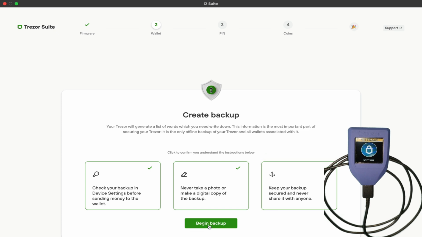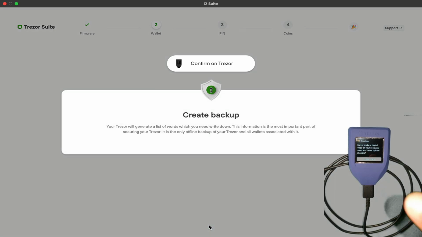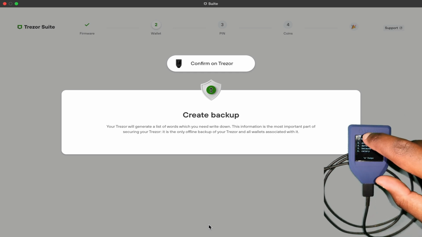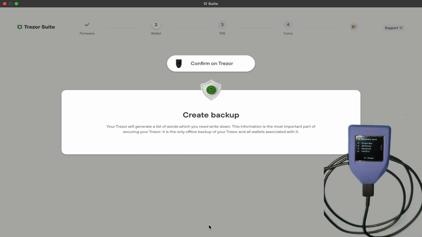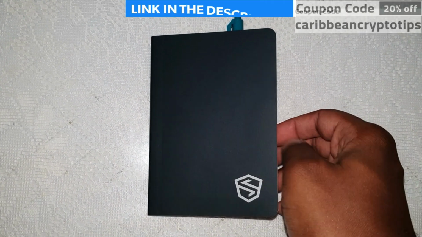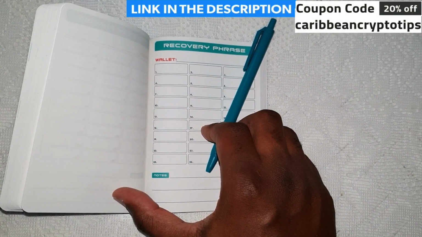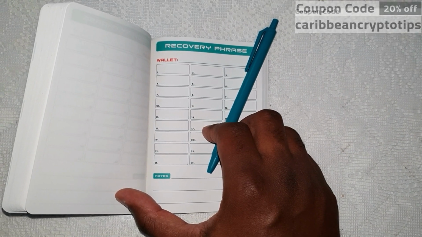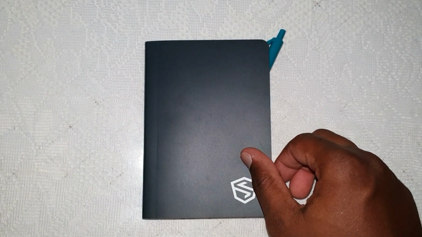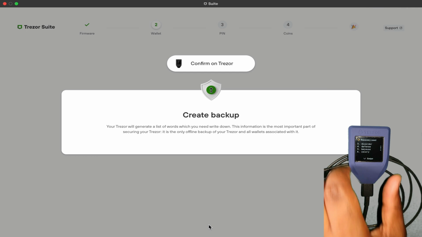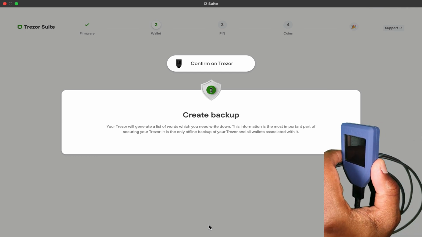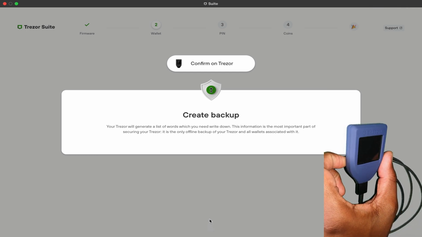Once you click begin backup, you head over to your device and you look at the words presented on the screen. Now the touch screen of the Trezor does take a little getting used to, however if you swipe up, you should see the other list of words. I'm going to carefully write these words down in my stone book, and for those of you who don't know what a stone book is, it is a waterproof notebook designed for writing your backups and your passwords. This is also a good opportunity for me to show you guys how well the privacy screen works.